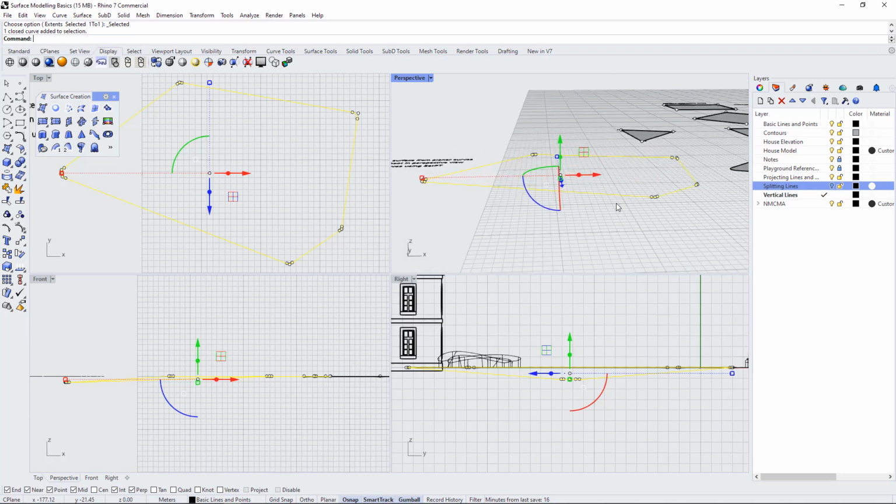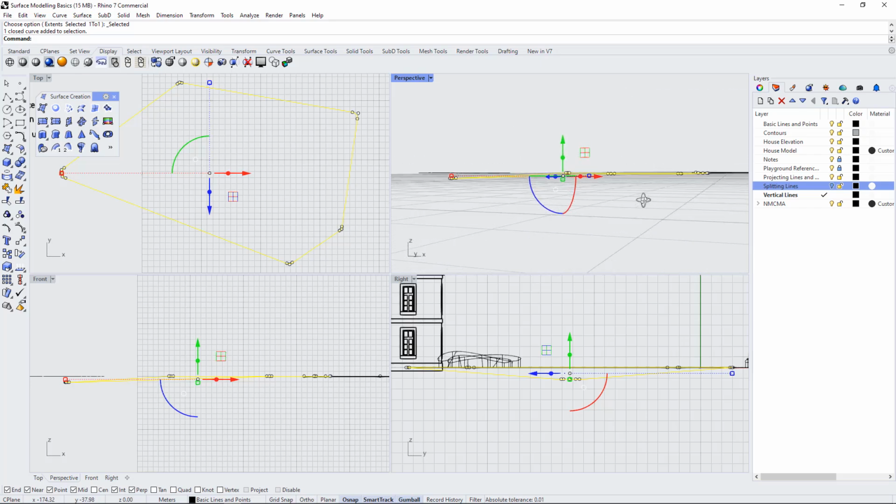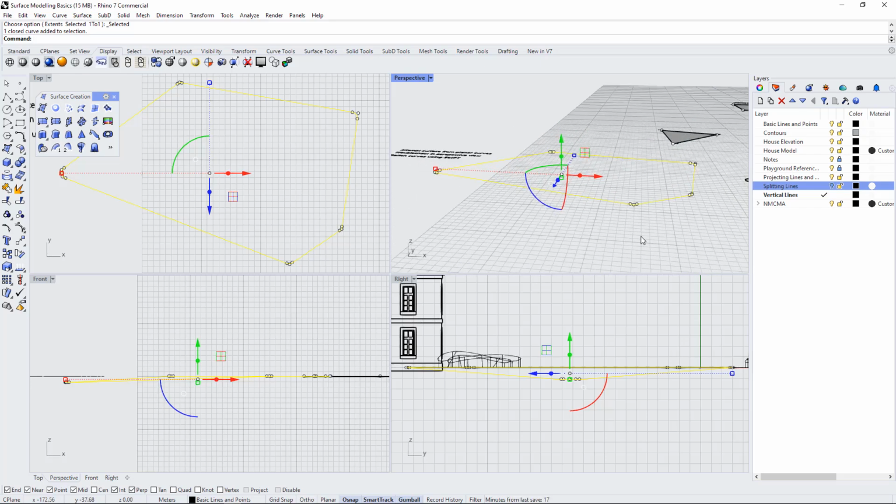But we can solve this problem really easily. So let's say maybe you accidentally set your points somewhere in space that they weren't supposed to be while you were drafting, and you weren't really paying attention to whether you were drafting on the same plane. Well, we can easily flatten these curves, and we're going to use a command called SetPT. It's set point.